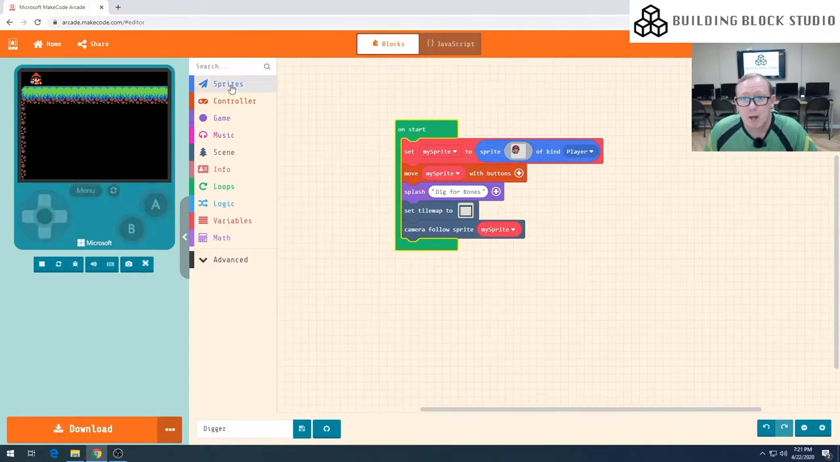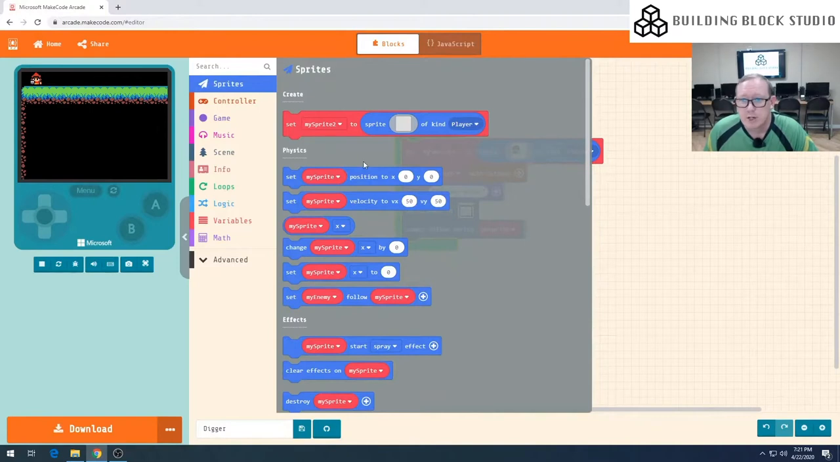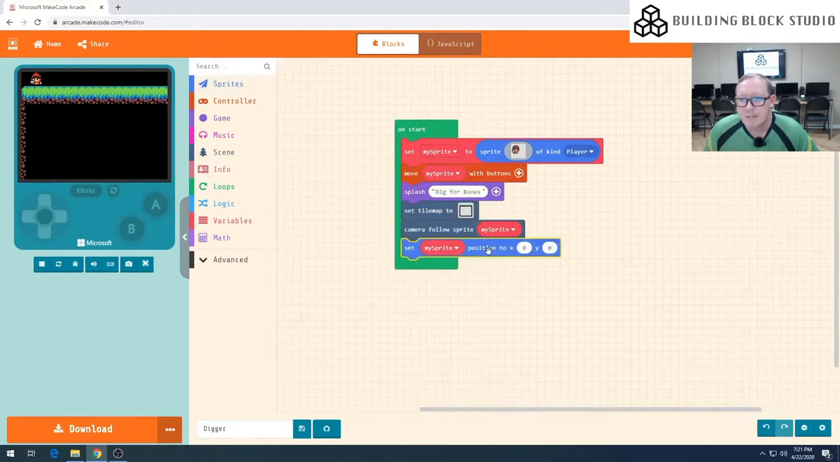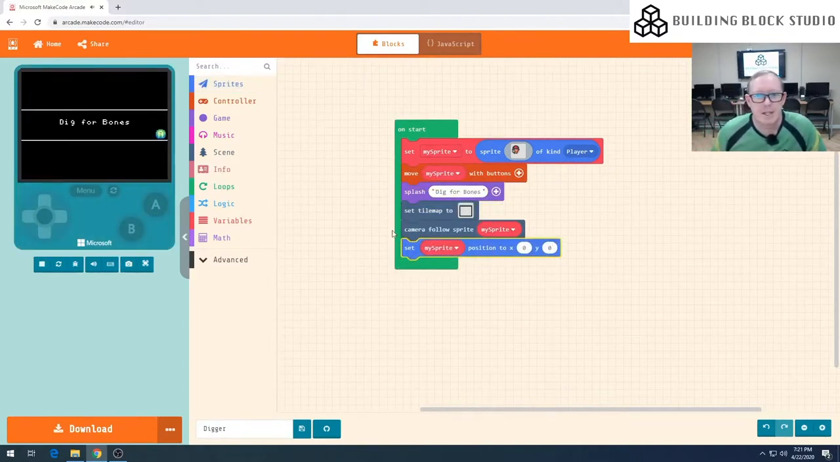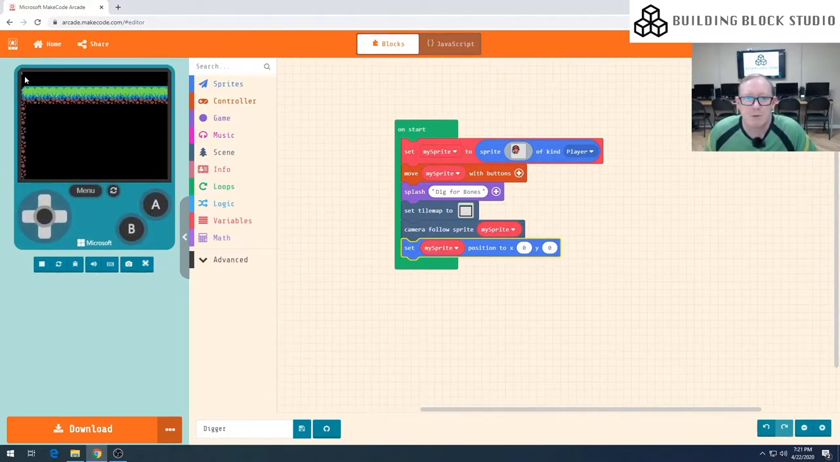So I'm going to click on the sprites category and I'm looking for an instruction here that's going to help me move the position. So this second instruction here, set my sprite position to X and Y. So if I drag that in, my simulator is going to restart. I'm going to click on my A button and we'd expect our player to be moved up into the top left hand corner. And you can kind of see just the little end of the player just there, and as I move him you can kind of see he comes into view. So X and Y 0, 0.